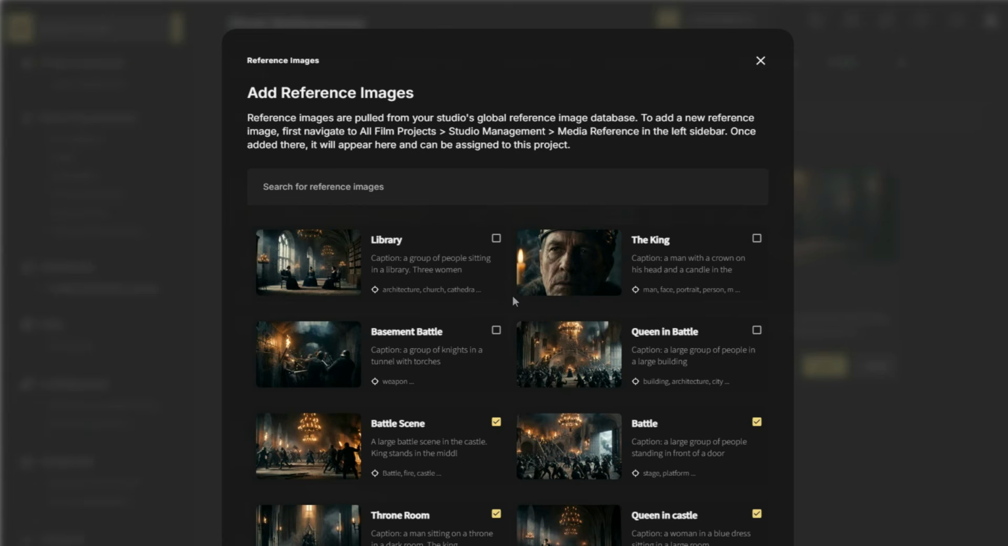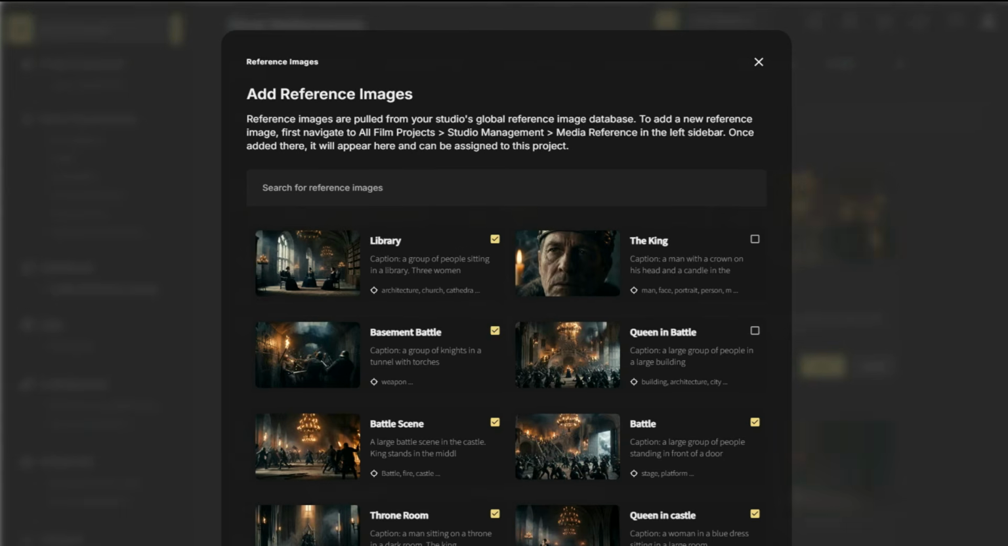So in short, when you want to add reference images, you can do so over on your main studios page. But when you want to apply those images to a specific project, you do that by simply searching for them here. So this allows us to create customized mood boards and shot reference libraries for each of our projects.